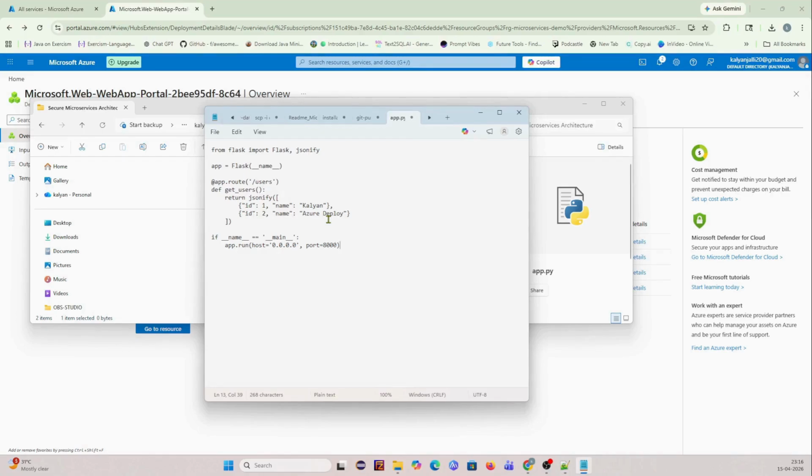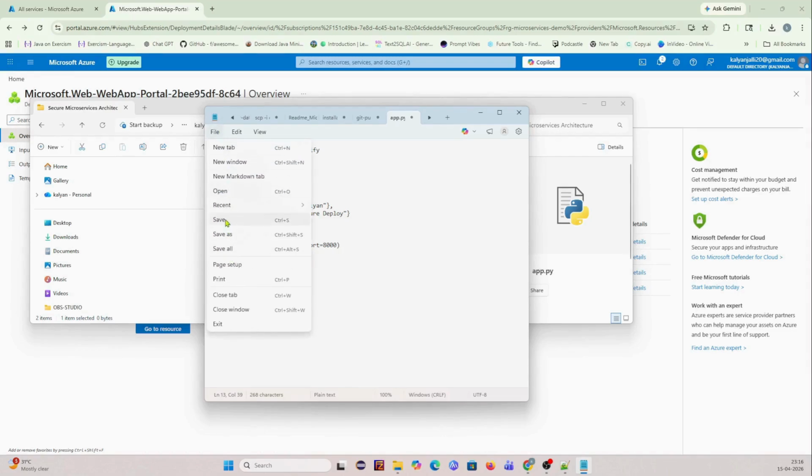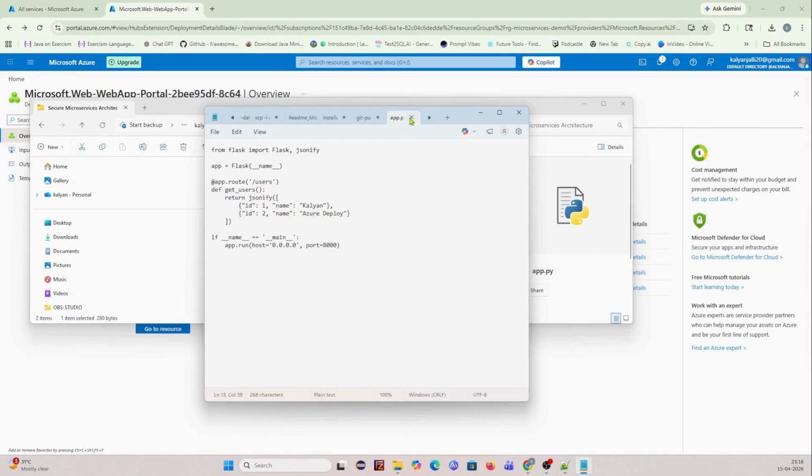So you can see, right, I'm returning some JSON structure here. The name is some name, Kalyan, and the app is Azure Deploy. So we are running on port 8000 here. Let me save and close it.